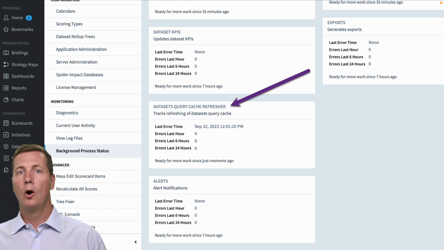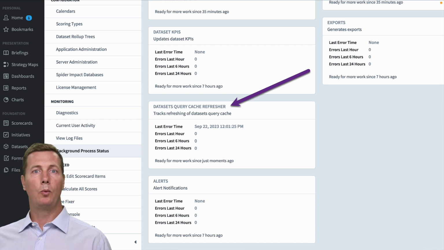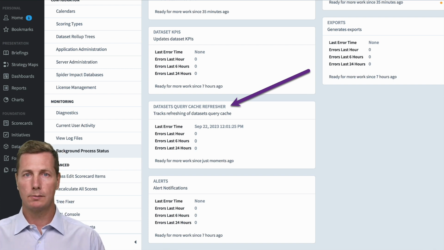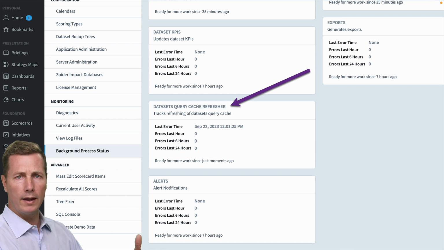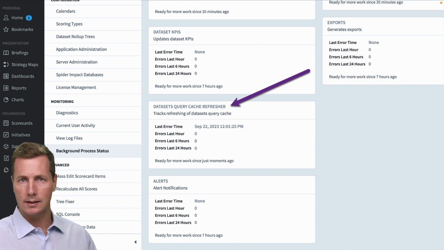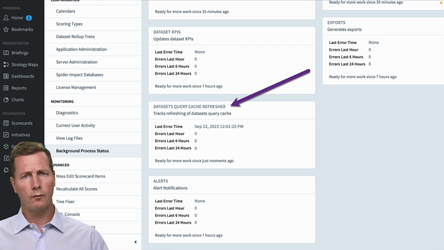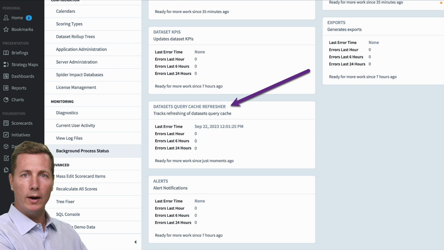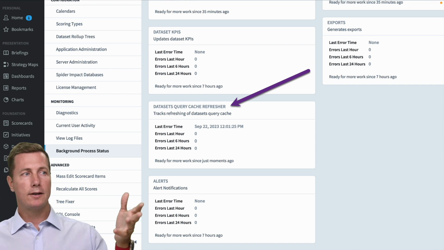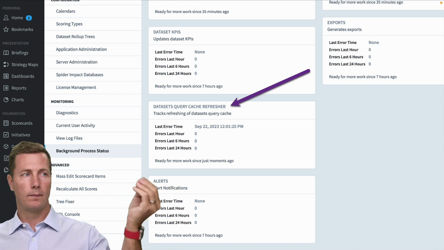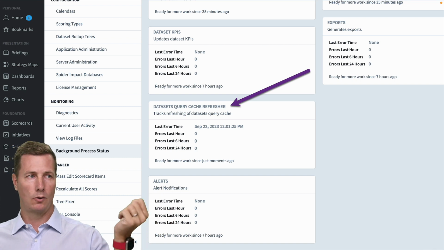The problem is, once you update your dataset, maybe every week you get new data imported from a system of record, we have to throw out all that information that we pre-calculated ahead of time because it can't be trusted anymore. There's new data. One of the performance enhancements we've got in version 5.6 is, instead of just throwing away that pre-calculated data, we add it to a dataset, the dataset query cache refresher.